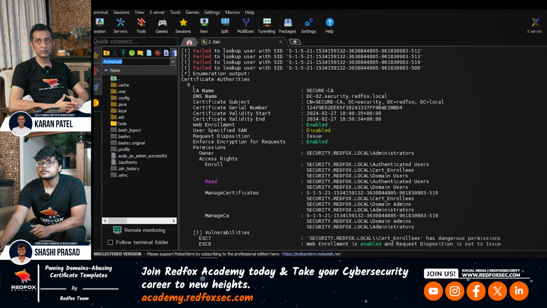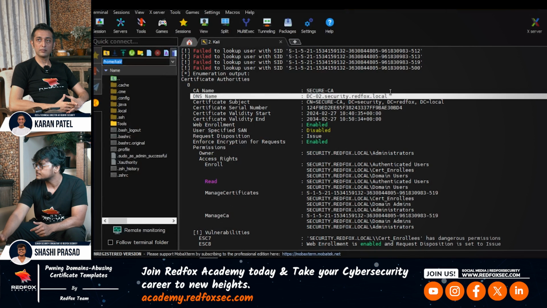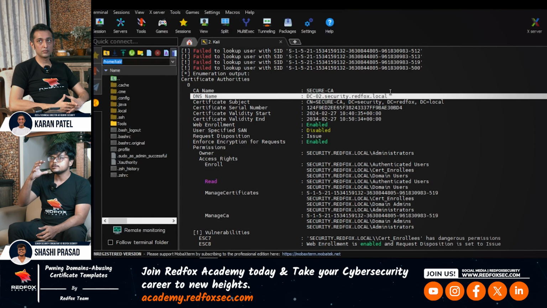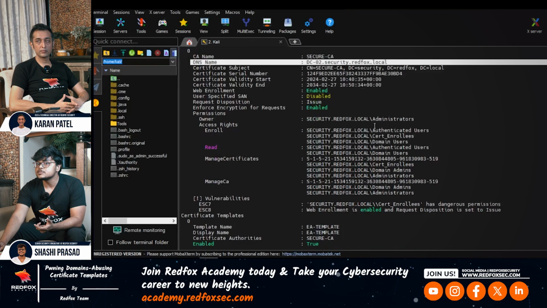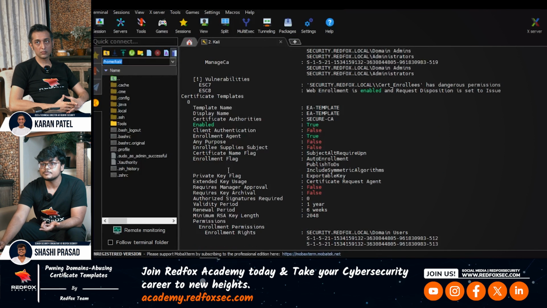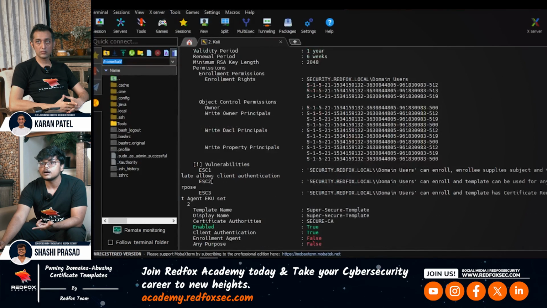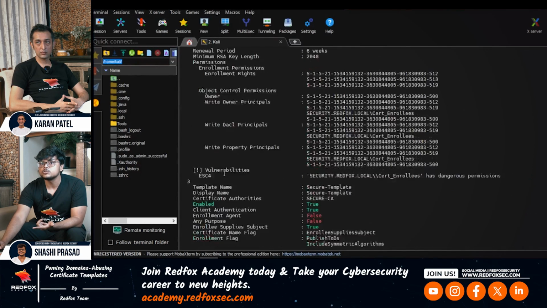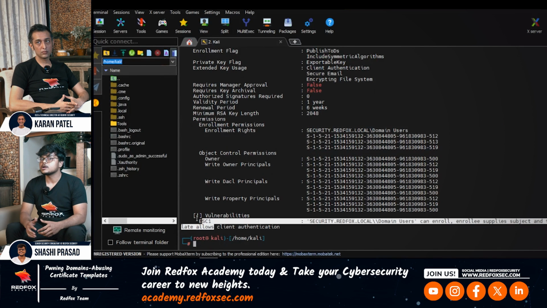Now if you see, this is the CA, the secure CA, and the DNS name is the name of our domain controller, because in our case the CA is installed on a domain controller. It is vulnerable to all kinds of attacks. ESC7 and ESC8 are the ones we discussed in the previous podcast, which is again a very easy attack. It is also vulnerable to ESC3, ESC2, ESC4 and ESC1. Today we are going to talk about ESC1, 2, 3, starting with ESC3.